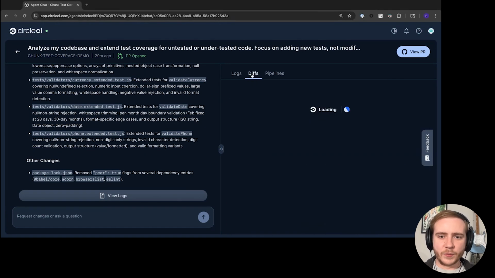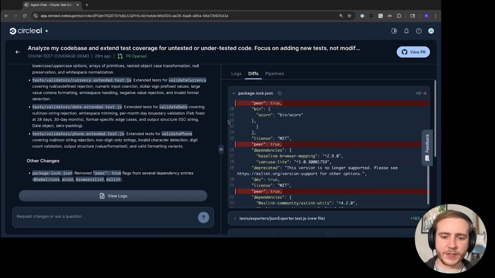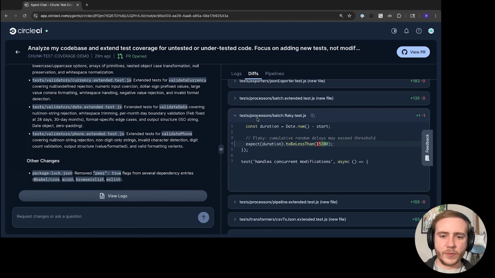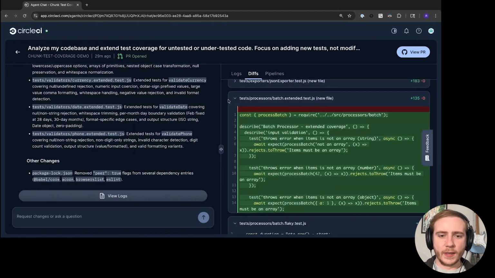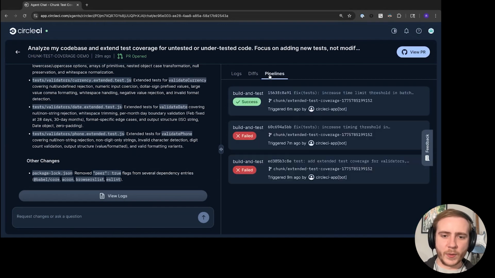If we want to look at the actual files that it changed, we can click on the diffs here. We can see the actual changes it made to all of these files. We can click on any of them, and we can see the tests that it added, the tests that it changed. We can also click on the pipelines view here. We can see which pipelines it ran during this process. We can see that it actually ran 3 pipelines, 2 of which failed, and then it made some revisions and finally had a successful pipeline.